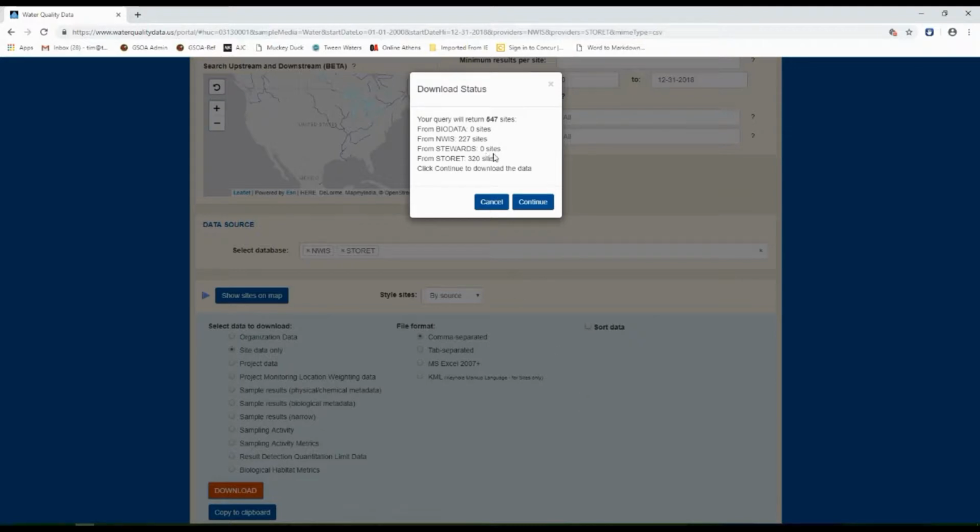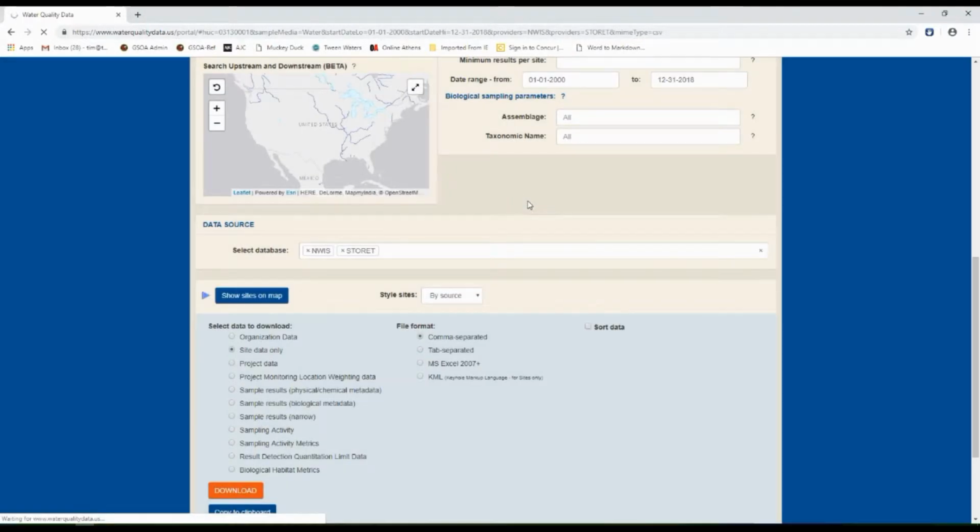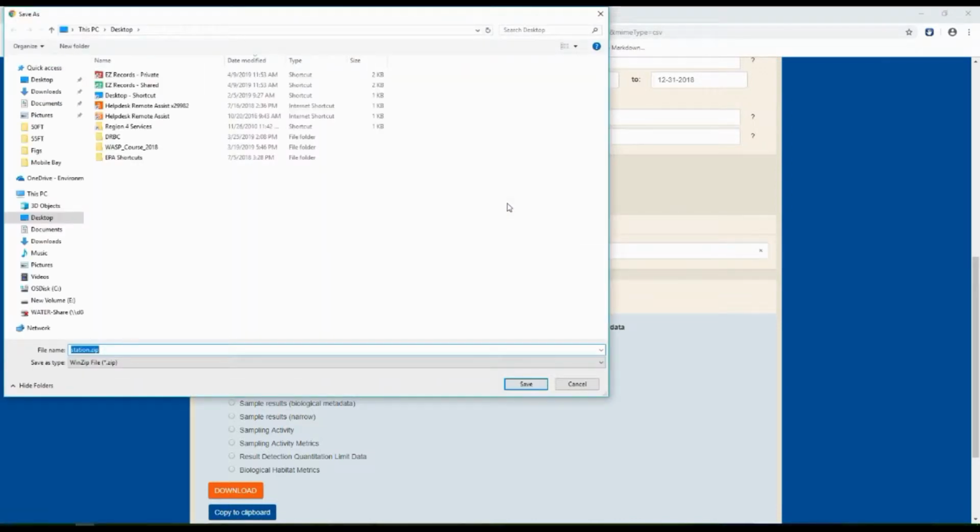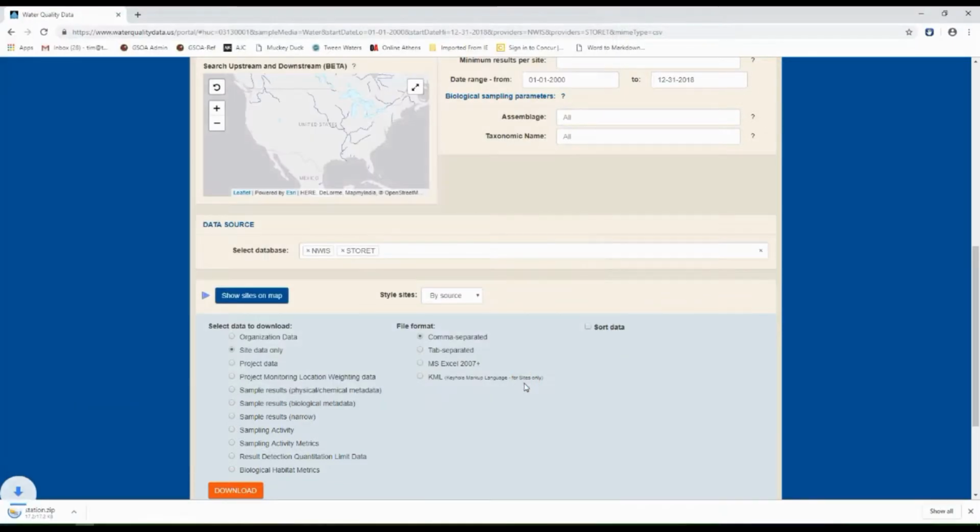So it just returned and told me how many stations were available. And now I'm going to click continue. What it's going to do is query those stations out and create a zip file so that it can be downloaded to your computer. So here it's asking us where we want to save the zip file of the station information. It's called stations.zip, and it's zipping. It zipped it up, and now it's been sent down.